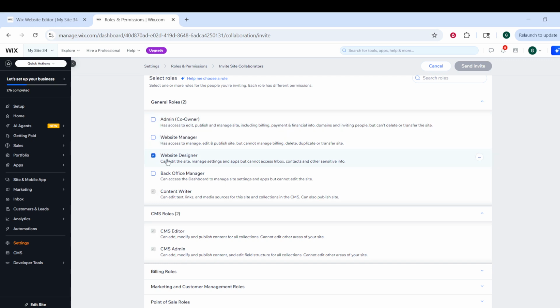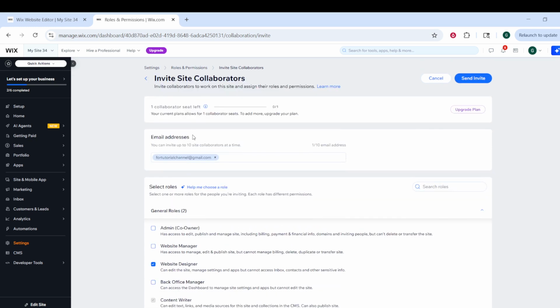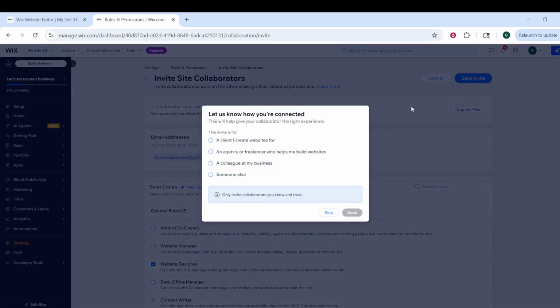After you choose the correct role, you will click Send Invite. This sends the invitation so the group member can accept it. At this point, Wix will prepare the email and connect the access level you selected to their account. Then the member will receive an email to accept the invitation. This message explains that they have been invited to access your Wix site.